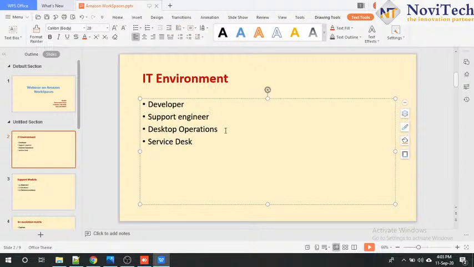Coming to desktop operations, it is a fresher role. Fresher means once we get the opportunity in an organization after completing graduation, you will be directly deployed into the position of desktop operations, where you can see the monitor. If you find any type of abnormalities, you just need to send an email to the support engineer or developers.